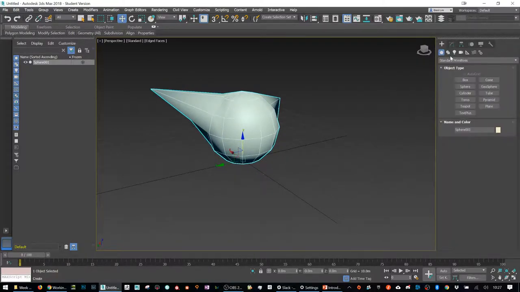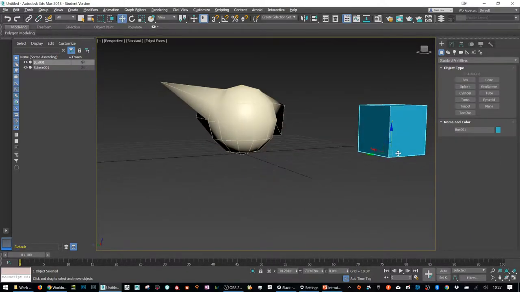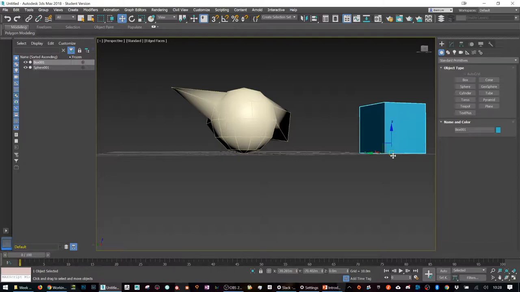And you can also attach stuff to each other. So let me just make a box here. This is a completely separate object. You see, for this one, the pivot point's in the bottom. So it just depends on what shape you make. For some shapes, 3ds Max is like, oh, it's a box, so the pivot's on the bottom. And for some shapes, oh, it's a sphere, so the pivot's in the middle. You kind of just get used to knowing where it shows up from.